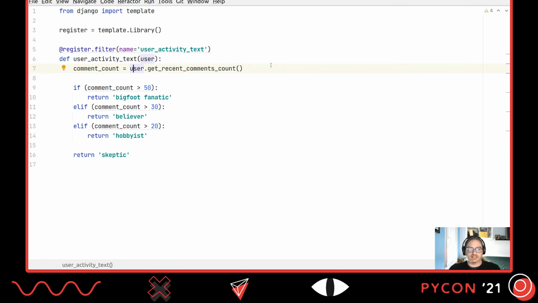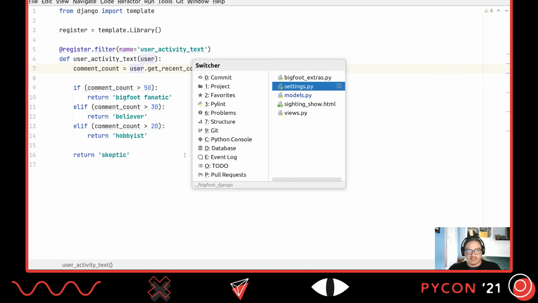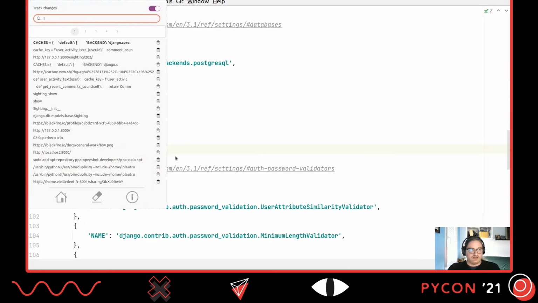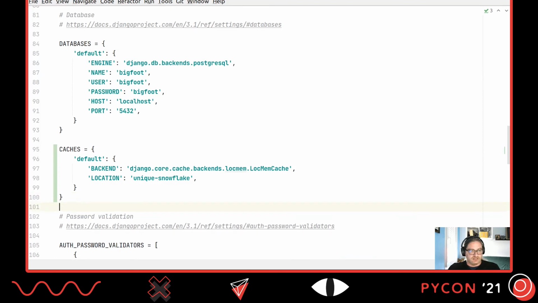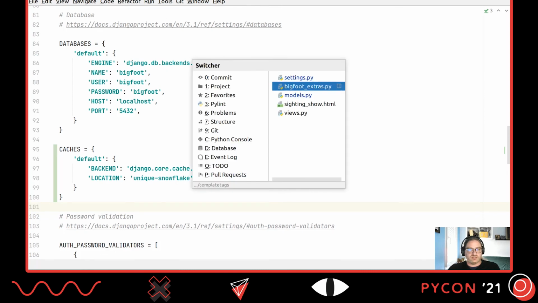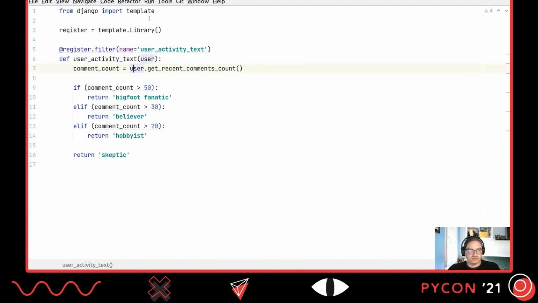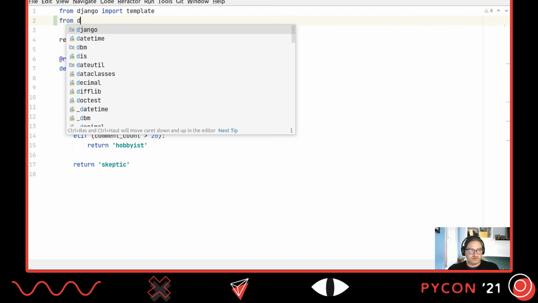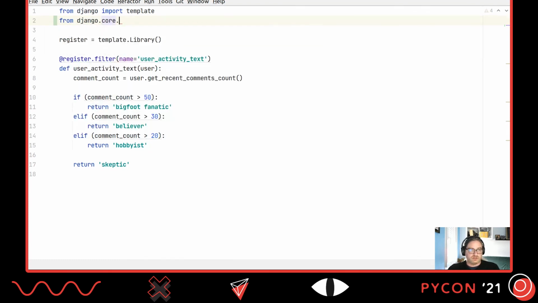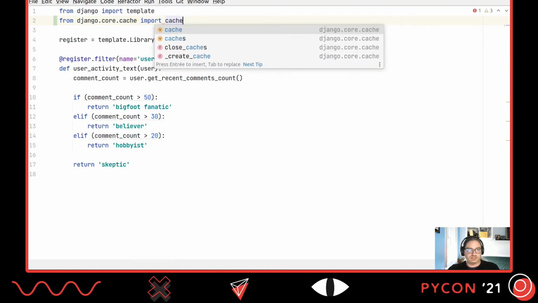So here's one idea. Let's leverage caching. We'll keep track of the status string for each user and use that to avoid calculating the status more than once for a given user. Let's first enable the cache in our settings.py. All right. Here, activating the local memcache backend. Perfect. Now let's update the user activity filter. Import django.core.cache import cache. Okay.